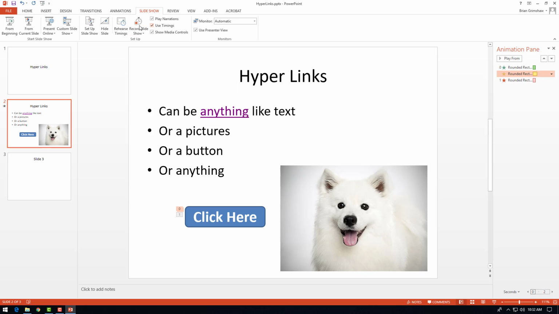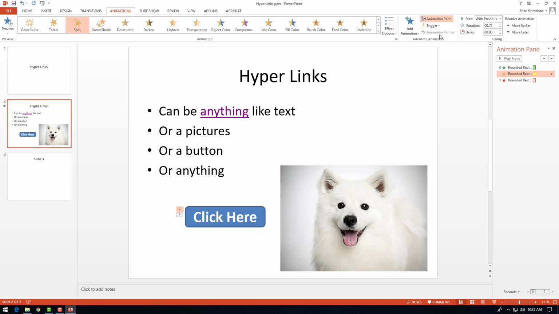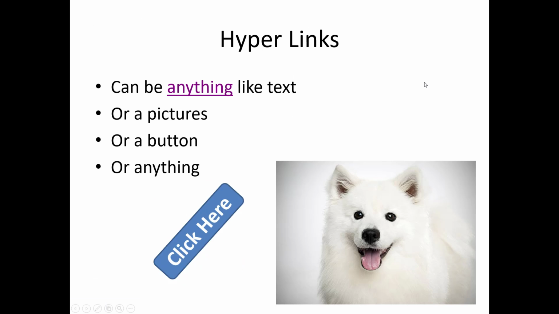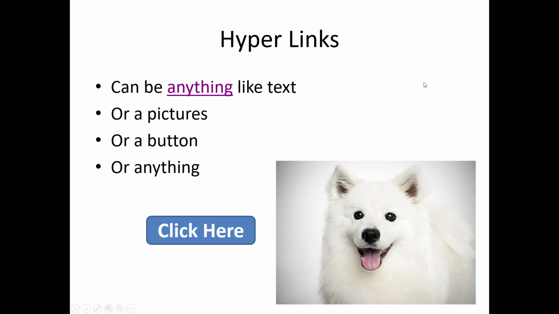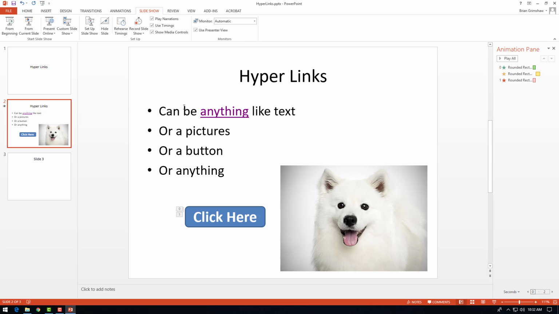So I'm going to actually change that to after previous again. So to just do that automatically. Now this leave effect, I'm going to just leave that on click. So now here's what I've got. It comes in and it spins all by itself, gets people's attention, something's moving, and then it waits for me, and then I click and it leaves.